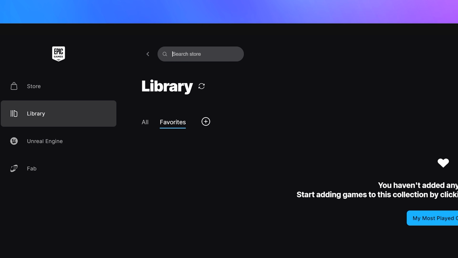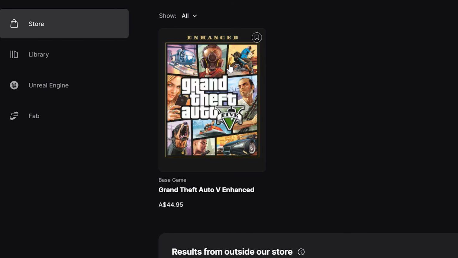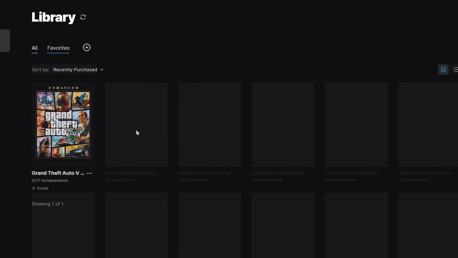Head to the top and select the search box, then search for GTA 5. Select GTA 5, then go to the site and click the Get or Buy Now button. Then complete the process to get GTA 5. Mine says In Library because I already have it. Click the In Library button.